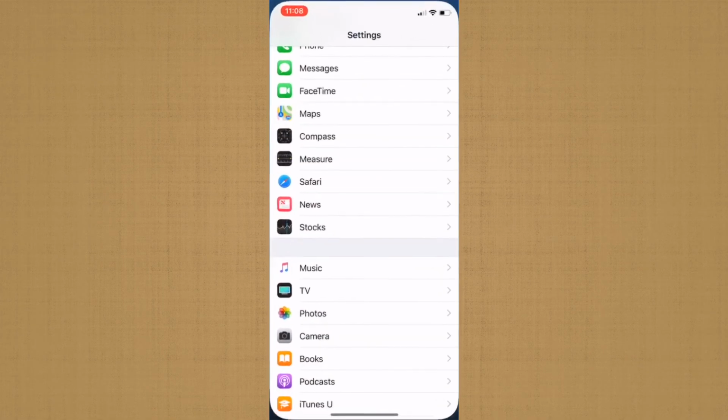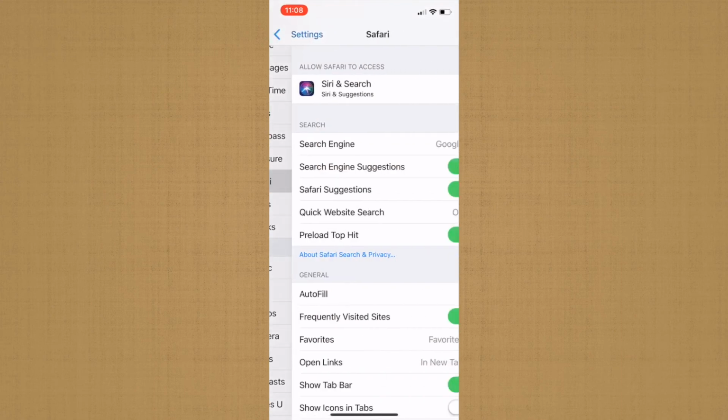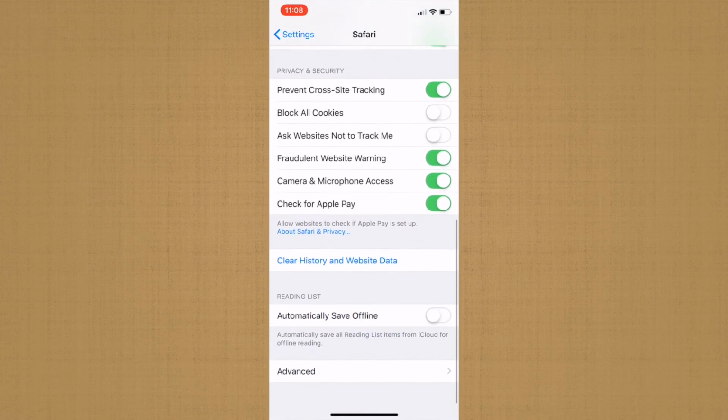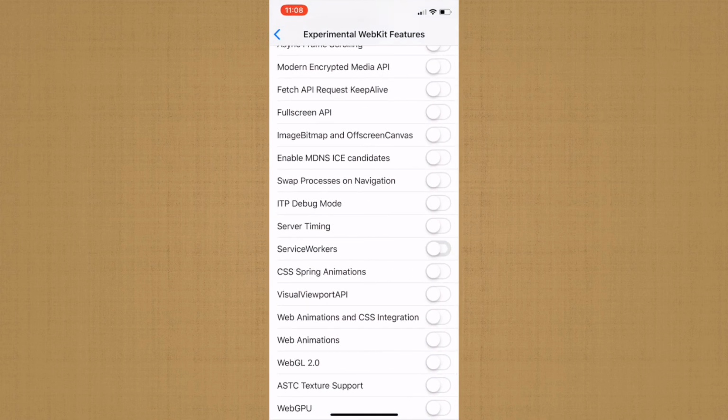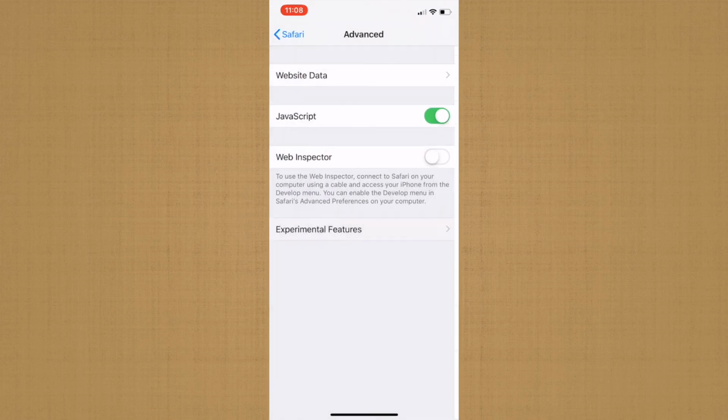So you want to go into Settings, come down to Safari, click on Advanced, then click on Experimental Features. Then you're going to make sure the service worker is enabled. So this was essential to making this work.